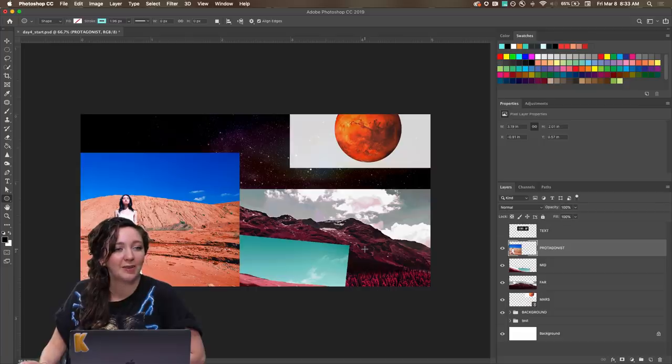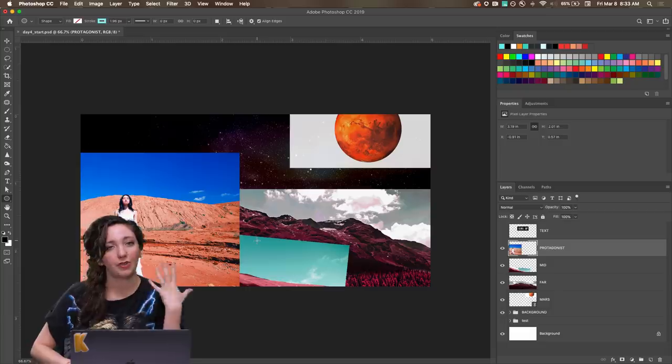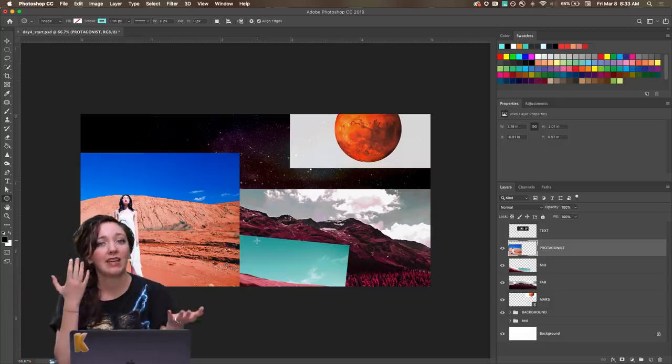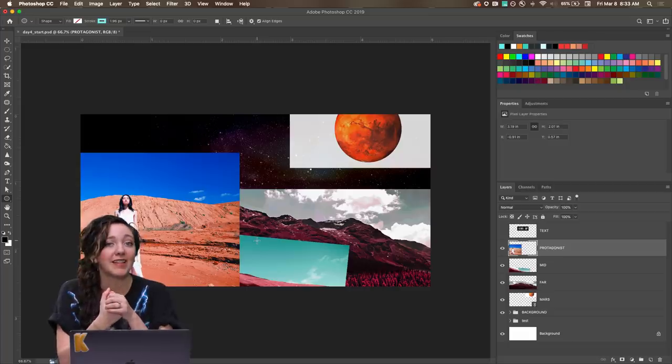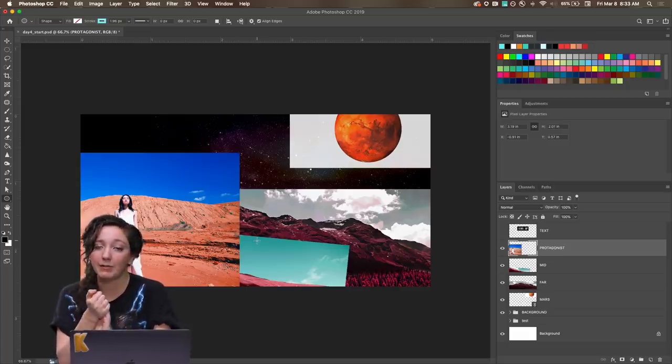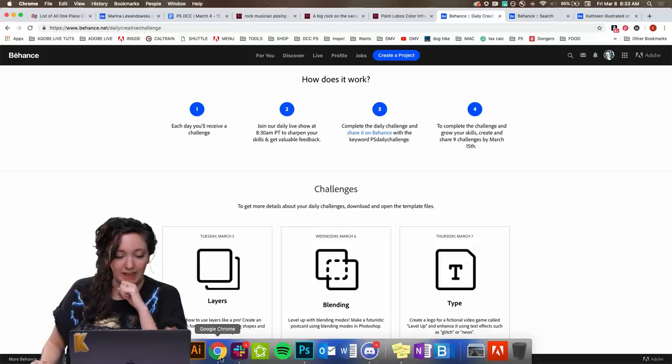Claire Louise, hello, Maria. So first I want to kind of explain what the difference between a digital collage and a composite might be, if you want to make the distinction. A digital collage often is very obvious that it is different images stacked on top of each other. They can be very graphic. I actually have an example on my Behance I can show you.